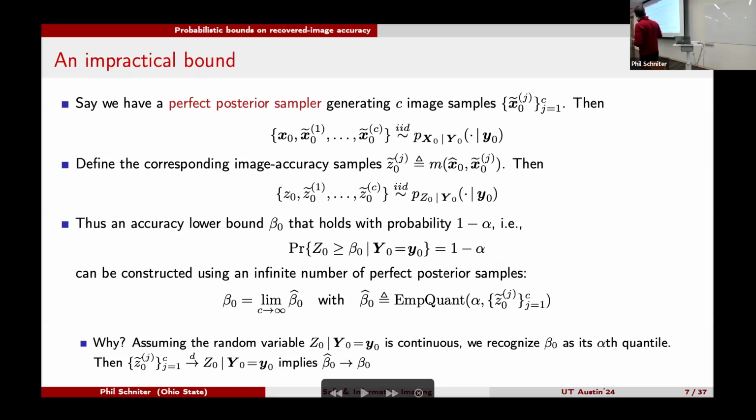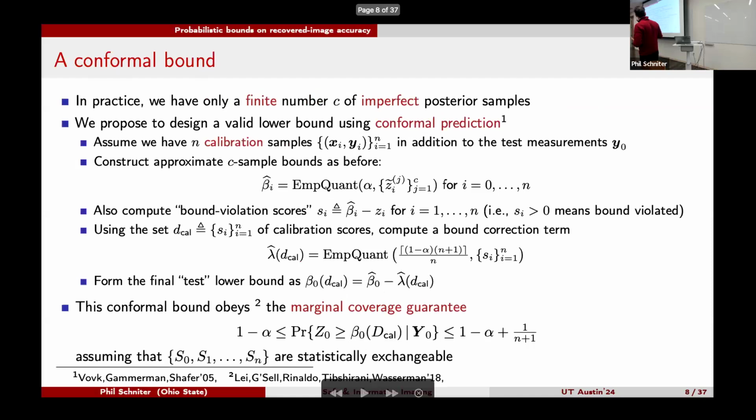These are just empirical estimates of it. So that's similar to what I'm doing over here. But I'm going to generate a different estimate for each one of my calibration samples, as well as from my measurements. So that's why I is going from the test sample to all the calibration samples. And then maybe I don't need to get into the details, but there's this specific method. You compute these bound violation scores, you compute another empirical quantile.